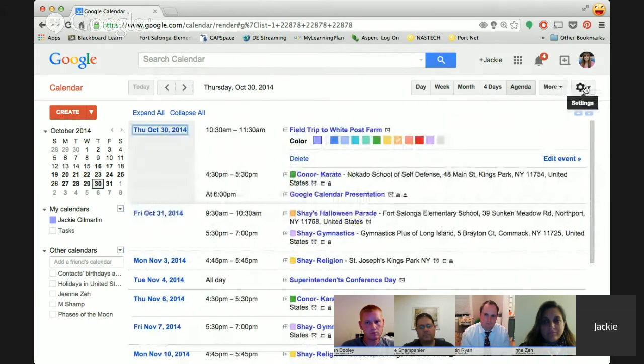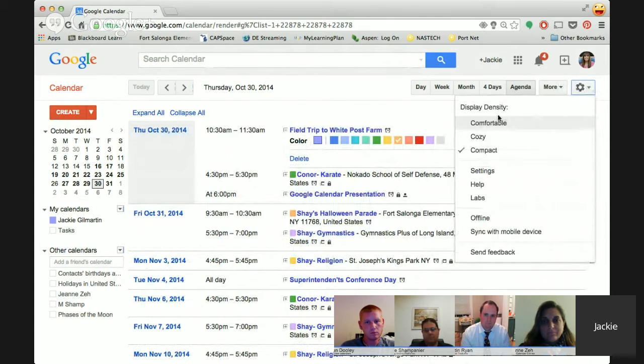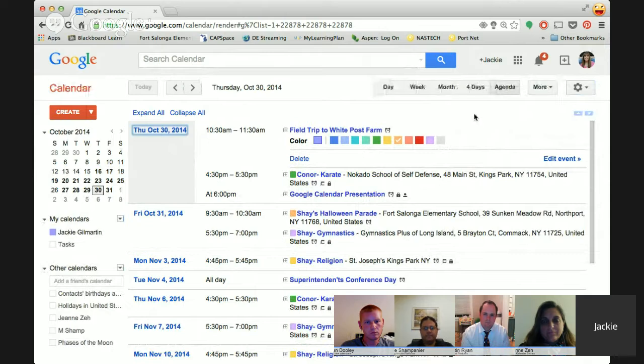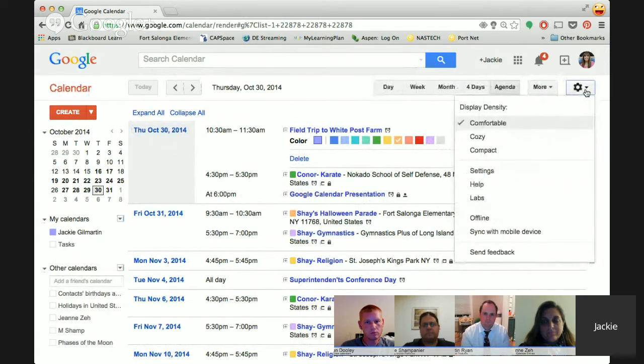To the right of the More button, you'll see that there's the Settings button. And here you'll be able to change the display density, and you can change it between comfortable, cozy, and compact. You'll have this in the other Google applications as well.